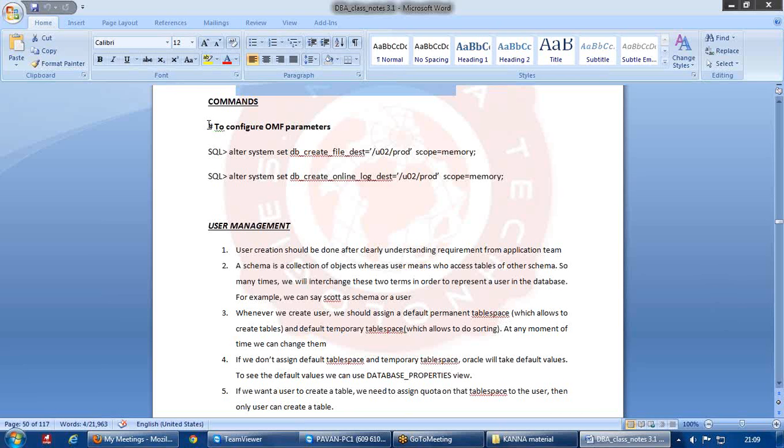So starting with the first point, user creation should be done after clearly understanding the requirement from the application team. Whatever requirement comes from the application team, you need to analyze that requirement, and based on that only you need to create a user. Sometimes what happens is, even if there is no requirement to create a user, the application team will just ask you to create the user. In such cases you should not do that, and you should straight away tell them that it is not possible. You should have a genuine or valid reason in order to create one user.